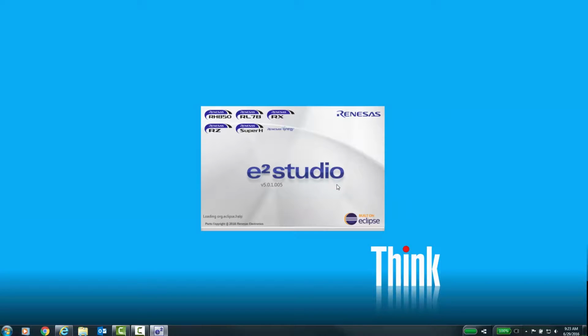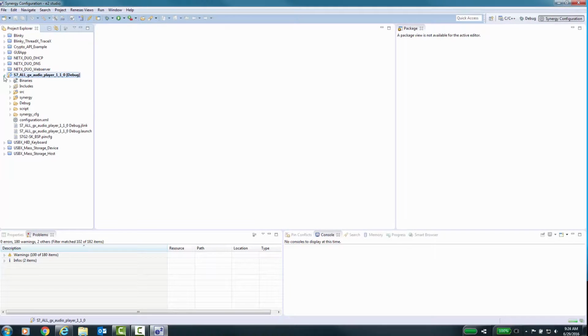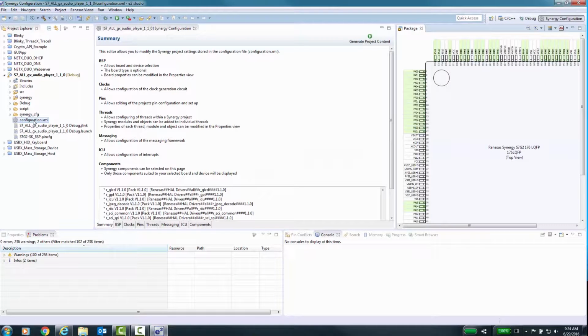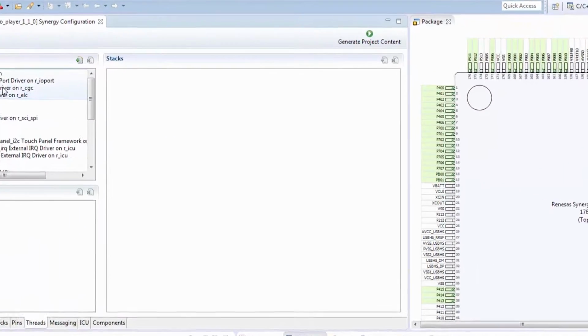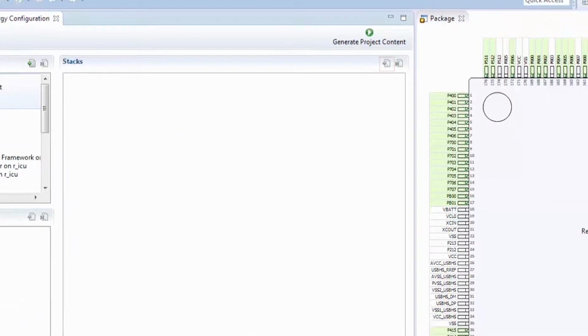After launching E² Studio, we will start by opening one of the current projects. After the project is open, we then need to open the configuration.xml file to bring up our Synergy configuration window. We will now select the Threads tab. First, we will select the HAL/common thread and then add the ThreadX source by clicking on the Add button in the Stacks pane.